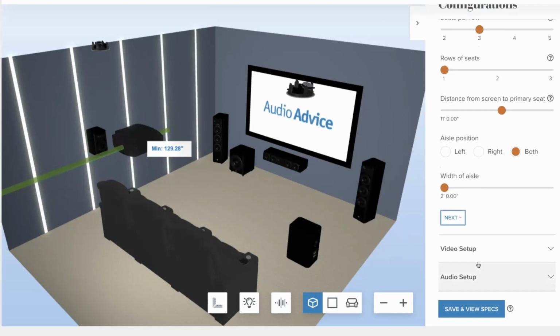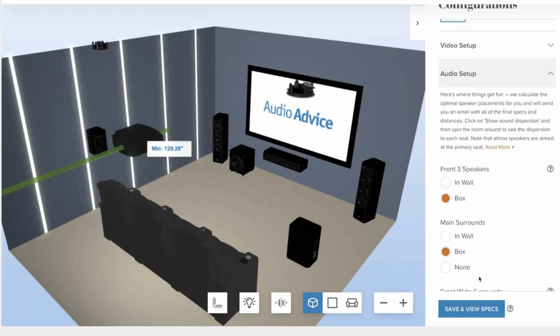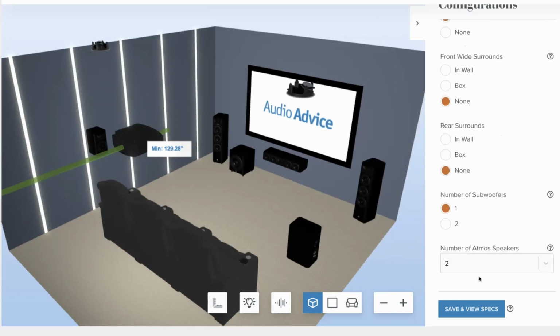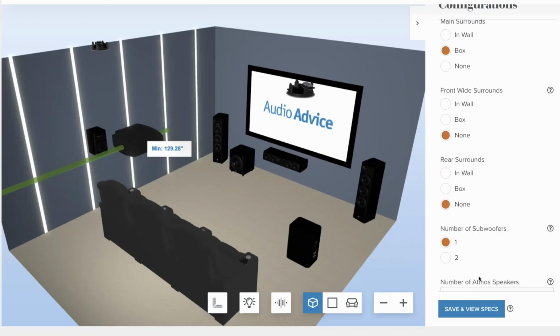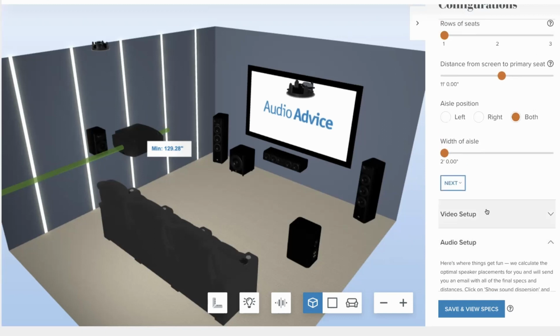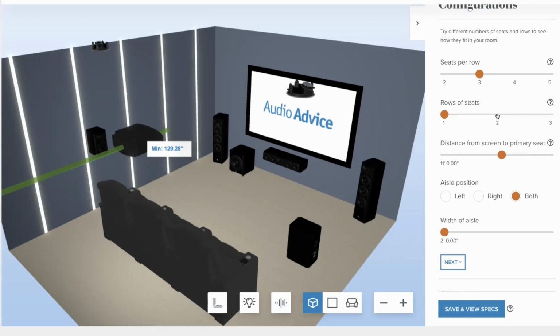The other cool thing I'll just show you is that we simultaneously updated the tool. It's a little bit off topic from projectors, but I think it's like the coolest thing in the world. If I go into, let me add a second row of seats here.